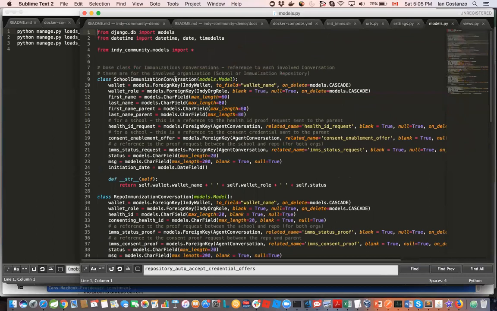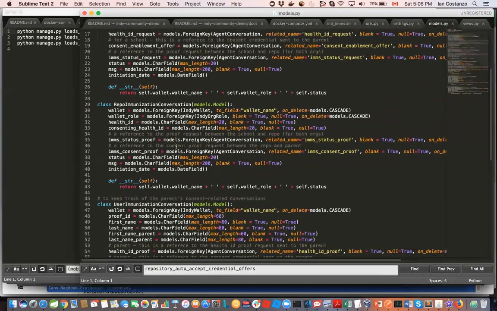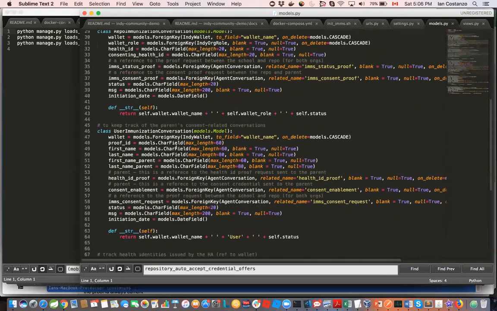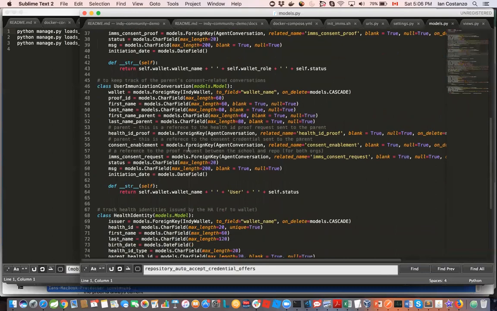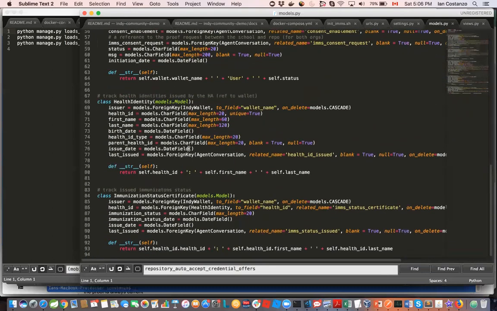For the school to keep track of conversations, that's because there's multiple message flows that are linked. An initial proof request is linked to the subsequent proof request. For the repository, they have to remember that there's two proof requests that are linked, the one from the school as well as the one that goes out to the parent. Likewise, on the user side, this one isn't really implemented because the user flow is intended eventually to happen through a mobile device.